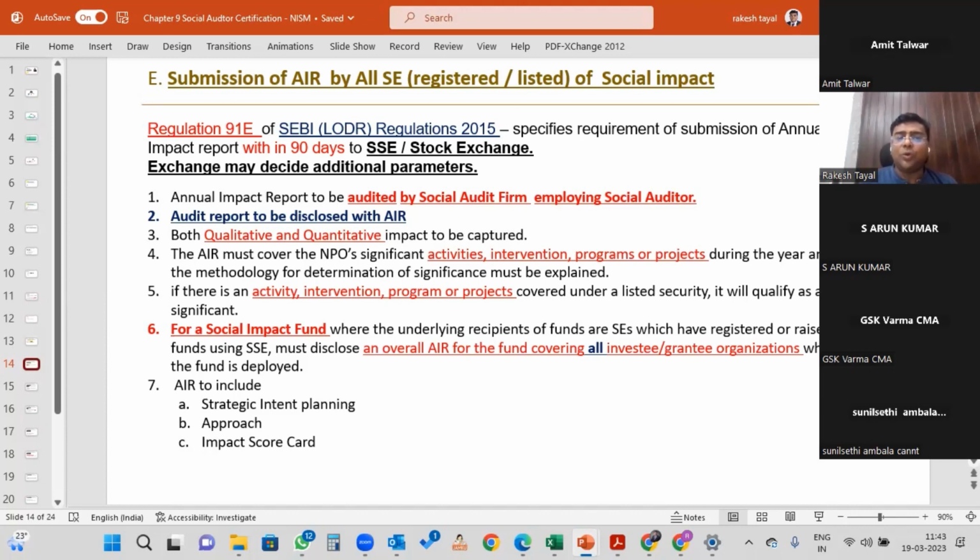Audit report to be disclosed with the annual impact report. So the audit report has to be disclosed on the stock exchange with the annual impact report. Both quantitative and qualitative impact to be captured. I have captured here only the keywords. In the regulations, there can be a big para or big line on this, but I have compiled this from the perspective of MCQ examinations. And when you read the bare LODR, please highlight the lines or keywords which are highlighted in red and underlined in this PPT.